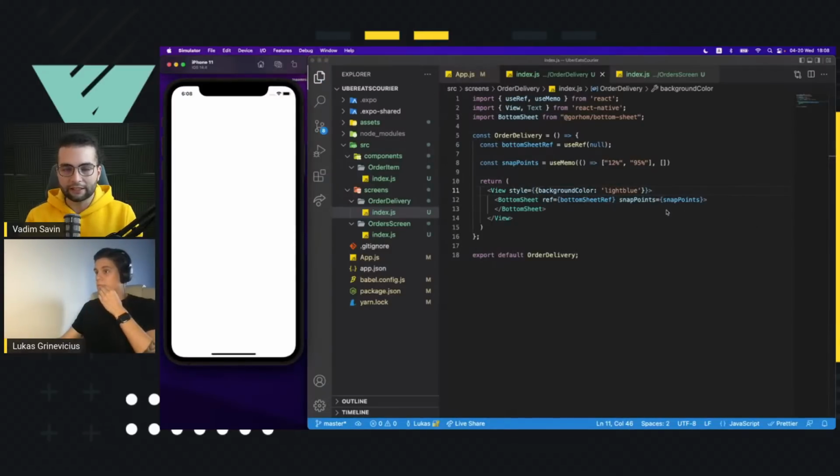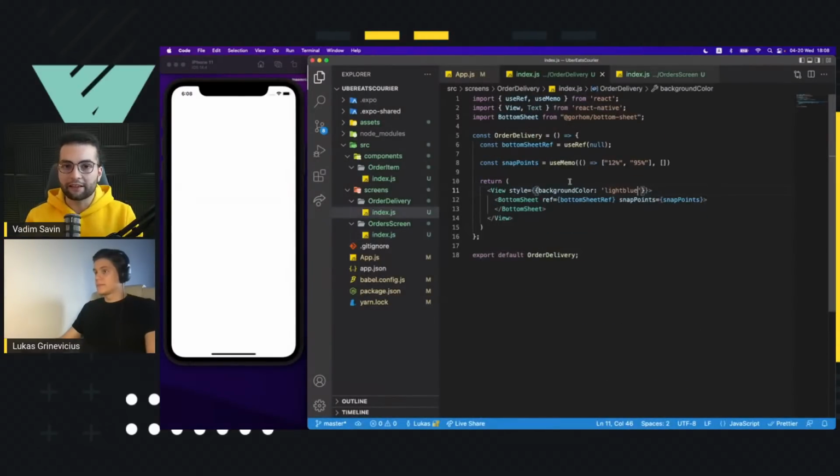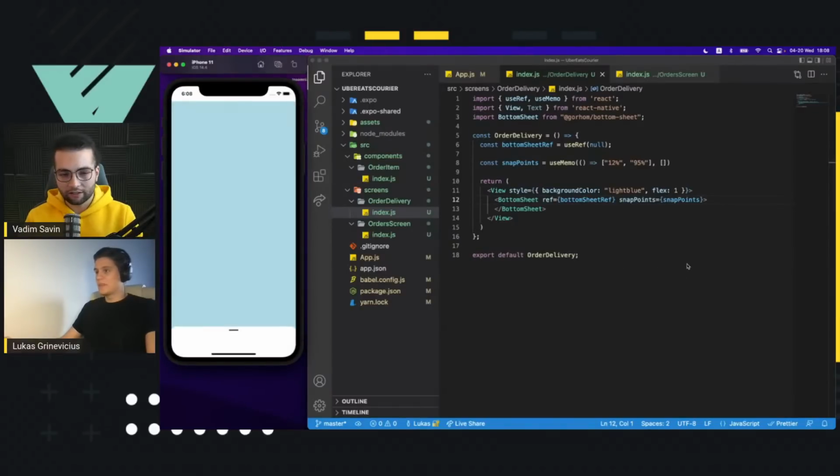Instead of this light blue, shortly, in a couple of minutes, we're gonna start implementing the maps. So yes, just be patient. Ha, ha, patient. Yes, yes.